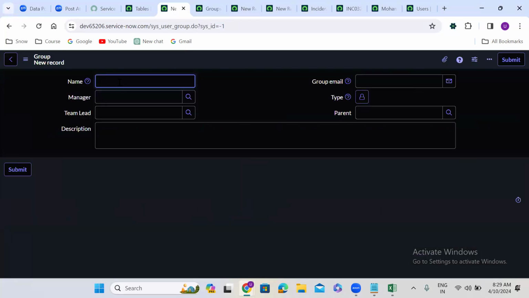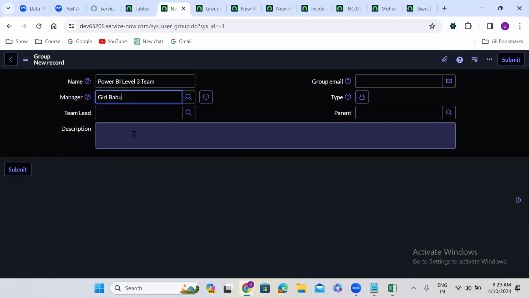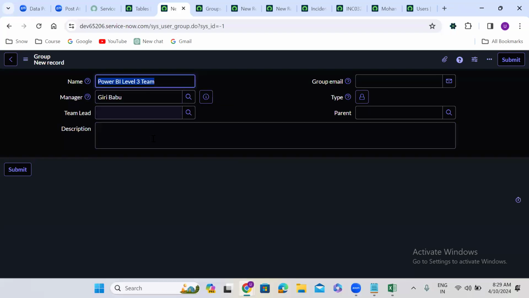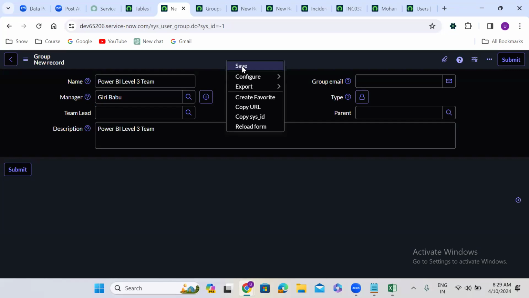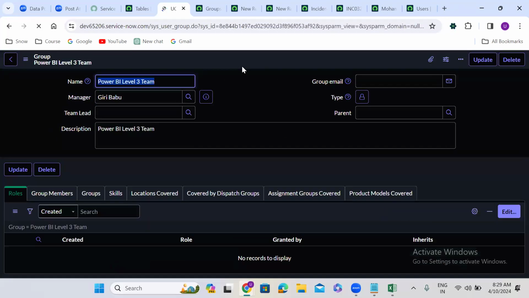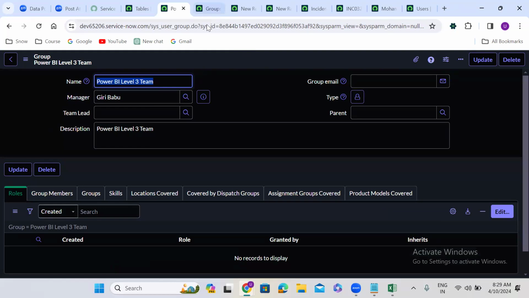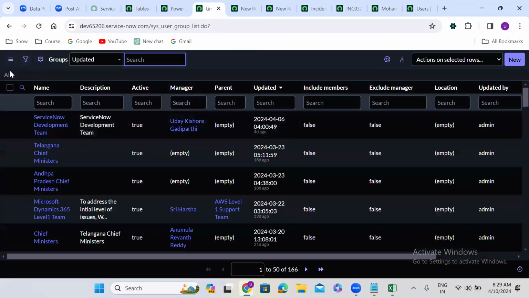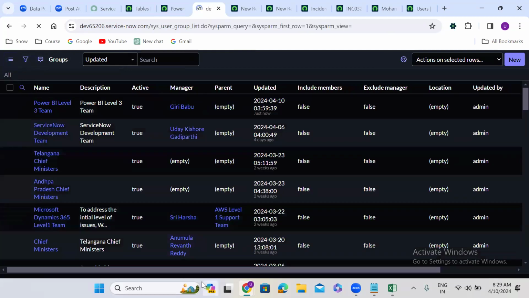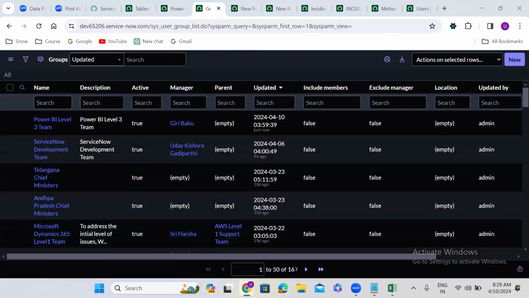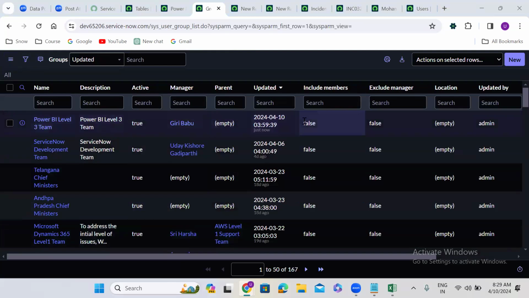Now I am creating a new group, Power BI level P team manager. I am adding someone. I'm just creating a group. You can see now how many groups are there here. 167. A new row is added or not here? Just now.